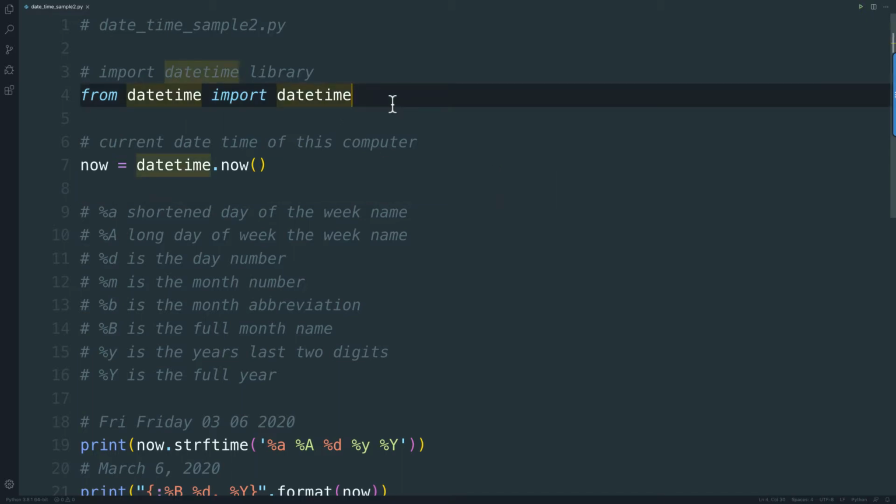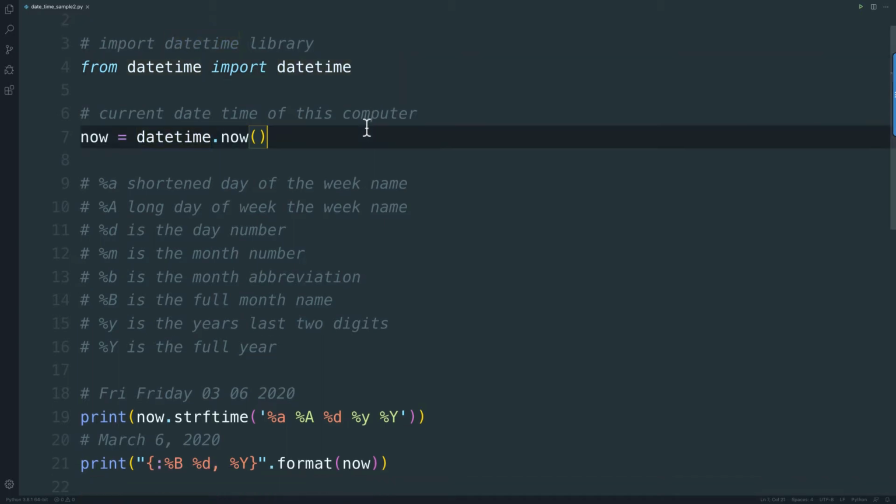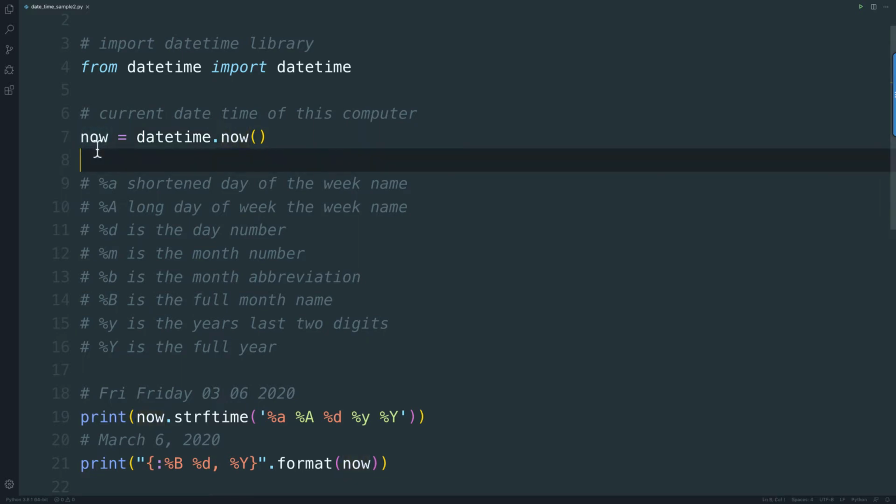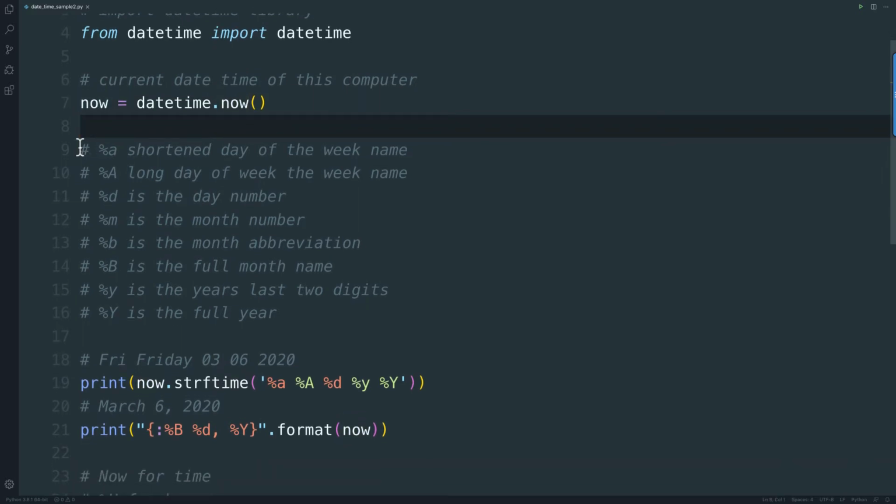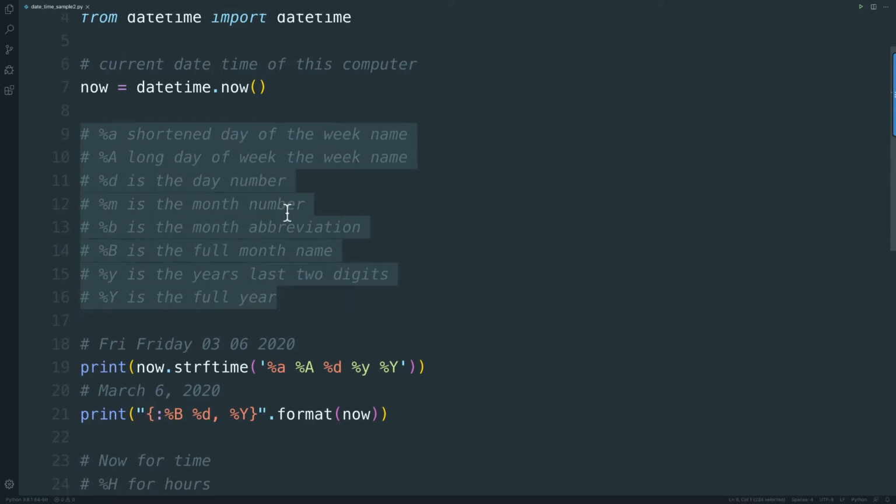So statement number 4 is importing the datetime library from the standard Python library. Line 7 is saying take the datetime and call the now method, which is going to give you the current date and time on the computer that you're running this program on. And now it's going to save it to this variable called now. Now, these are all different string type formatting properties of the date object that you should know about.